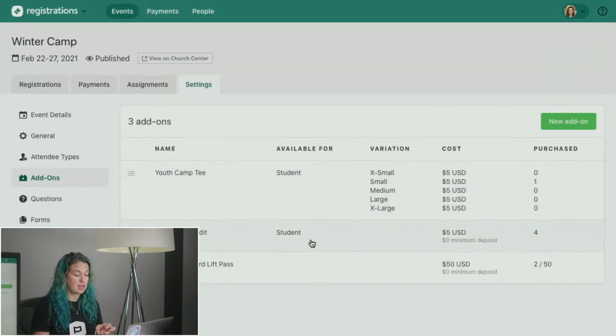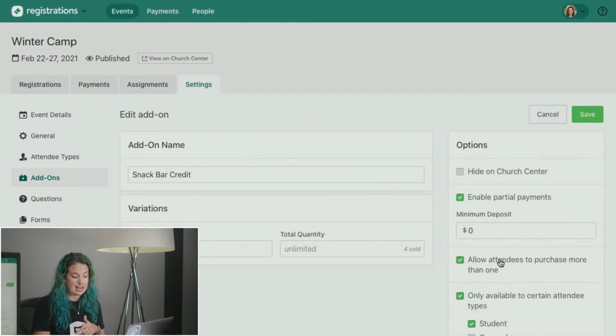The next one is a snack bar credit. We're going to have a snack bar at the camp, and the students can bring cash, but if their parents want to pay by card, they can preload a card in $5 increments right here. On this one, they can purchase more than one so that they can load it up in those $5 increments.